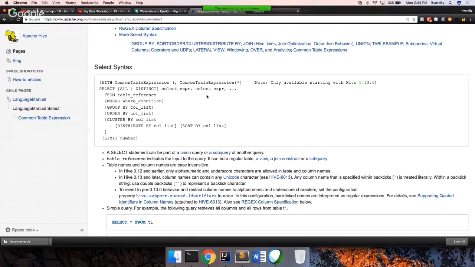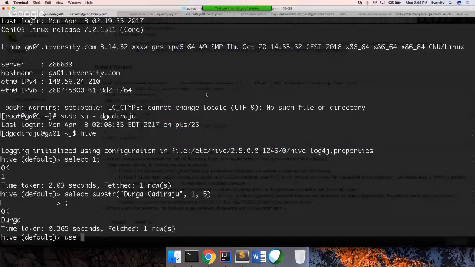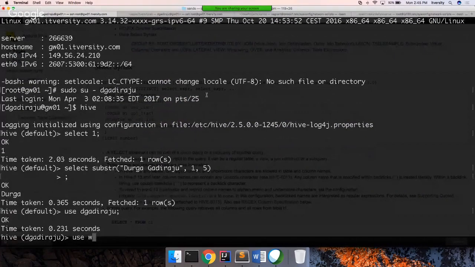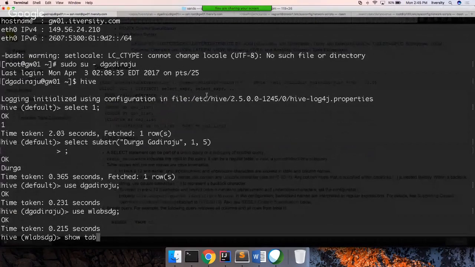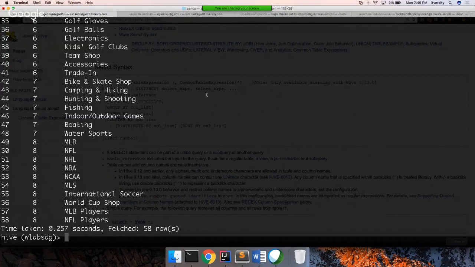And then typically when you try to query from a table, you have to give the from clause. So here, if I switch to the database, I think I have Wavelabs DG. Let me use that one. Show tables. There are all these tables. And if I want to just select from table categories, I just have to say select star from categories, and it will retrieve all the rows. In this case, it has 58.